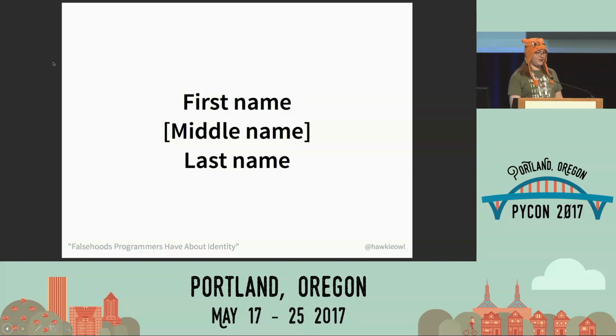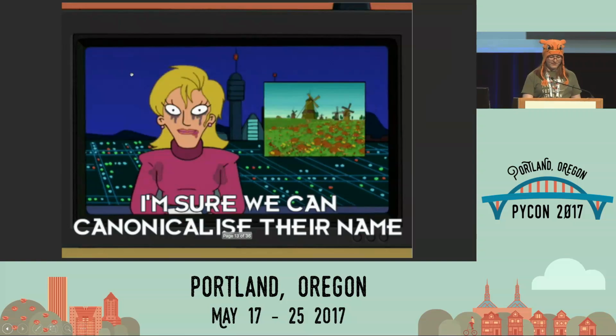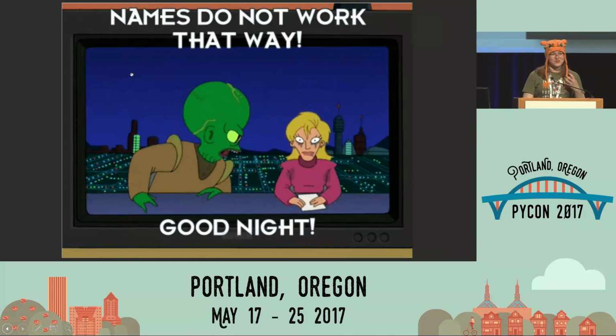What form do we think a name has? Well, this is sort of the common one that we have in the United States and Australia and such. First name and a last name, and sometimes a middle name. This is, quite frankly, completely wrong. So when you have someone that's not born in America, Australia, England, you might want to canonicalize their name, kind of fit it to our norms. But names don't work that way. You can't just fit it into some normal form. They are much more complex.